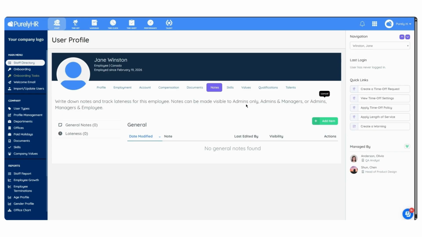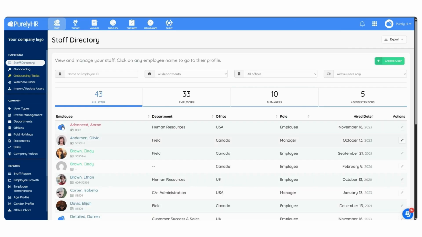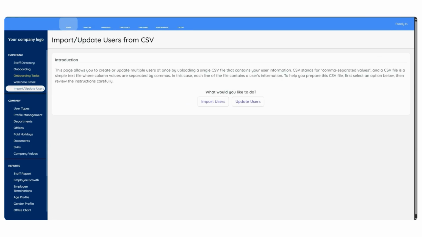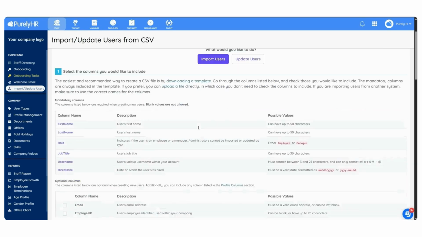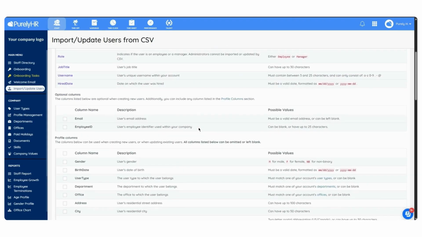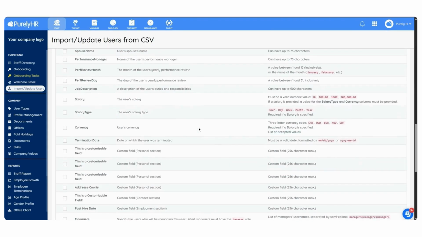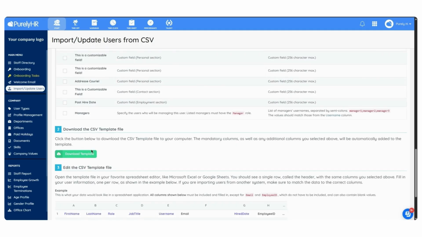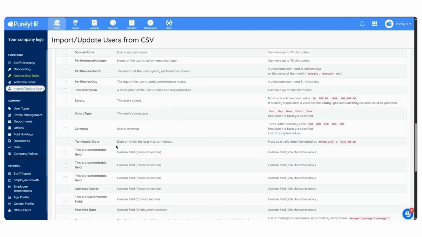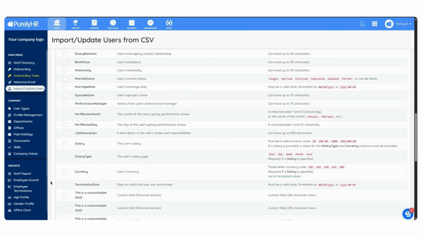If you have a lot of users that you would like to enter into the system at once, you're able to do so by clicking on Import Users. When importing users for the first time, there are 6 mandatory headers that are required in the CSV file. From the import screen, you can download a template which contains the 7 mandatory columns and any of the optional columns you wish to include in the file. You can include the optional columns by selecting the box to the left of the column name.